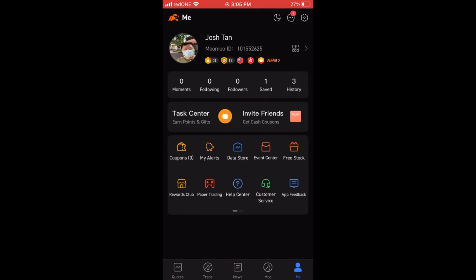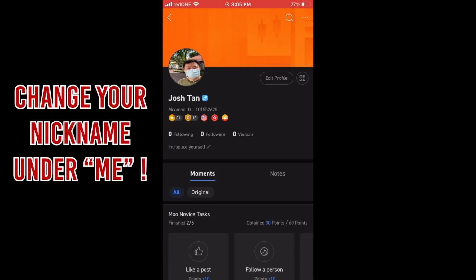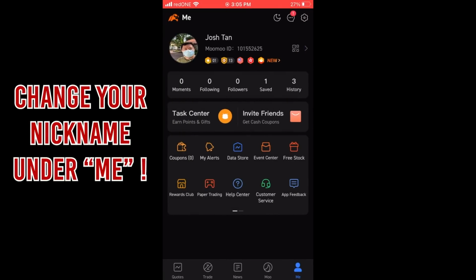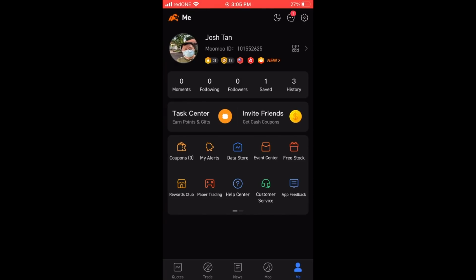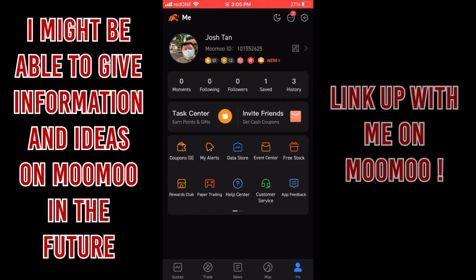Before we get there, let's start on the fun parts first. What do you see over here once you've created your own login? You go to Me, and you can change the nickname for yourself. I believe Moomoo would eventually provide more and more social tools. In future, maybe I can find a way to disseminate ideas and information if you're a follower. So do link up with me on Moomoo's platform also.